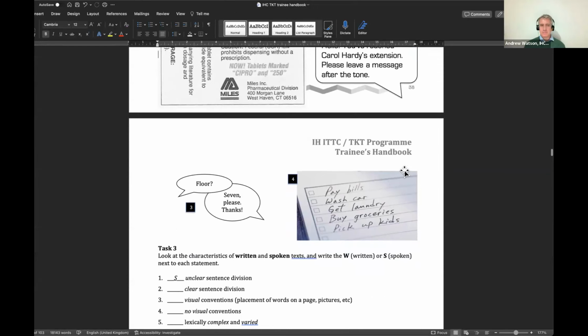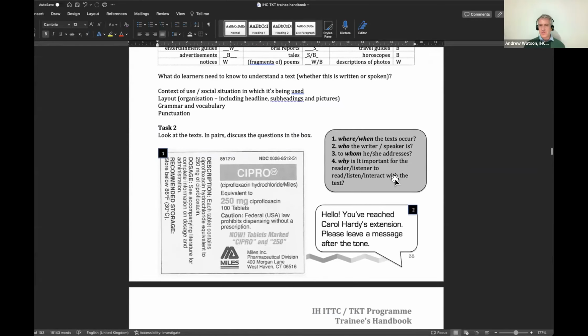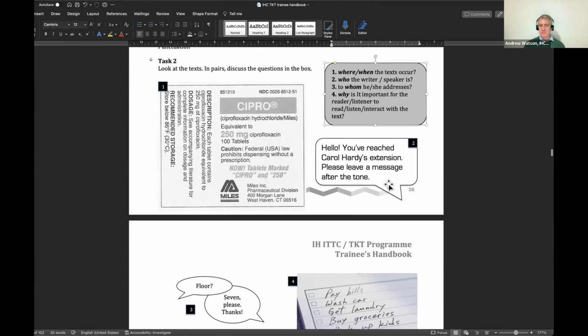And discuss the questions in this box here. Where do they occur? Who is the writer? Who is the speaker? Who is he speaking to? Or who is she speaking to? Who is he writing to? And number 4, why is it important for the reader or listener to read or listen or interact with the text? All right.